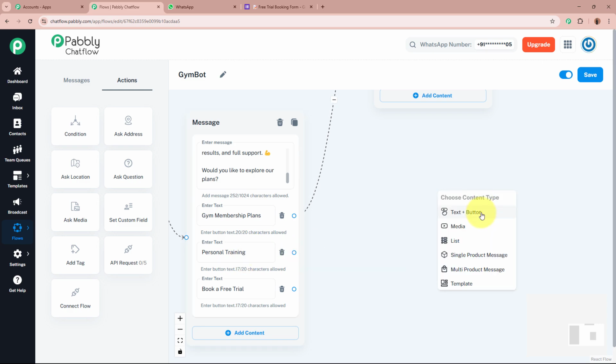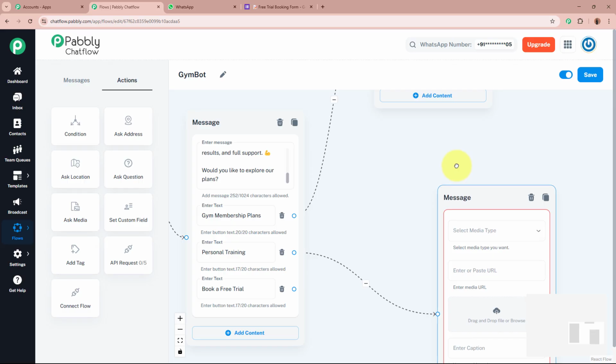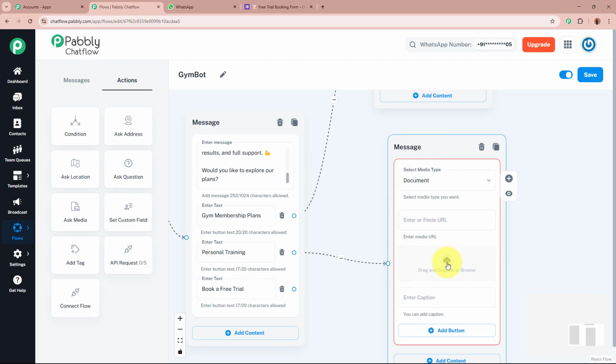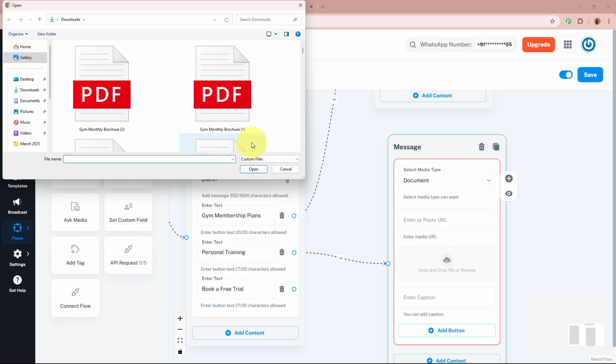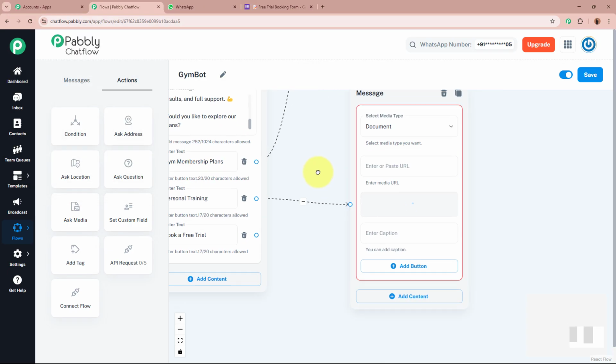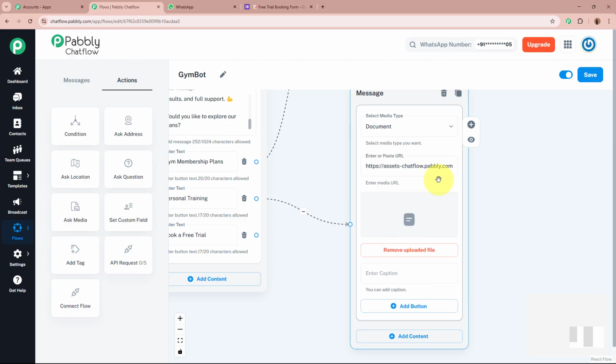For that, I'm going to drag it and drop it. Content type is going to be media, so I'm going to select media. Media file is going to be document. I'm going to upload another file. I've created one more PDF, which is for the personal training plan. So I'm going to select this brochure and upload it. Within a few seconds, the file is going to be uploaded in this message.